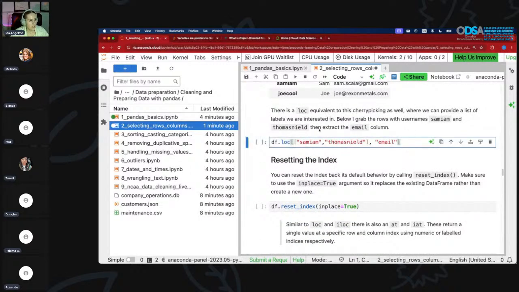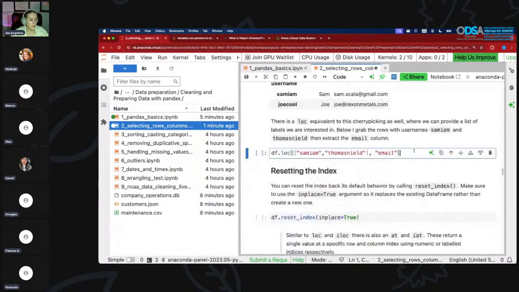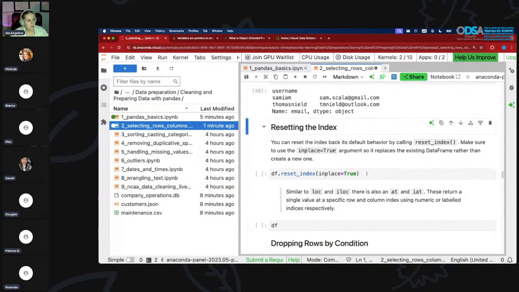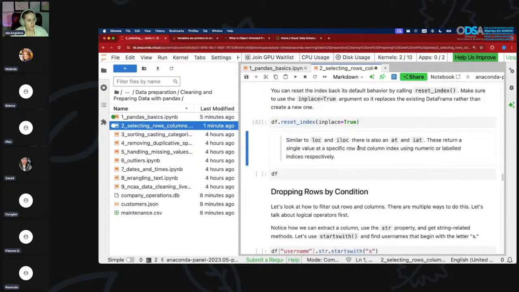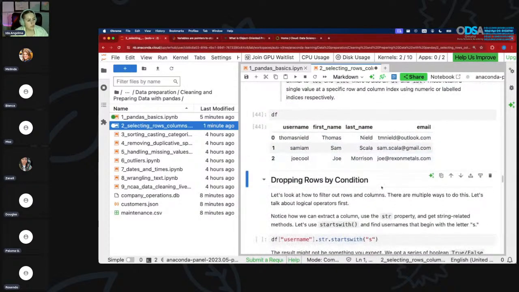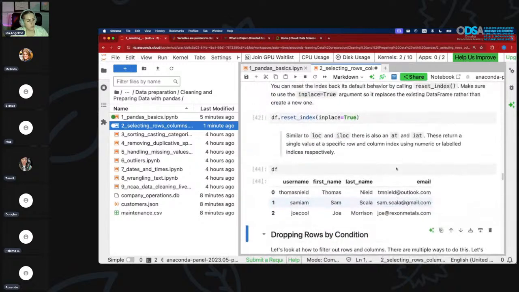And then here, instead of doing it with iloc, we can do it with loc as well. Again, we're setting the index as we saw earlier. So now it's back to 0, 1, 2. Any questions on that?